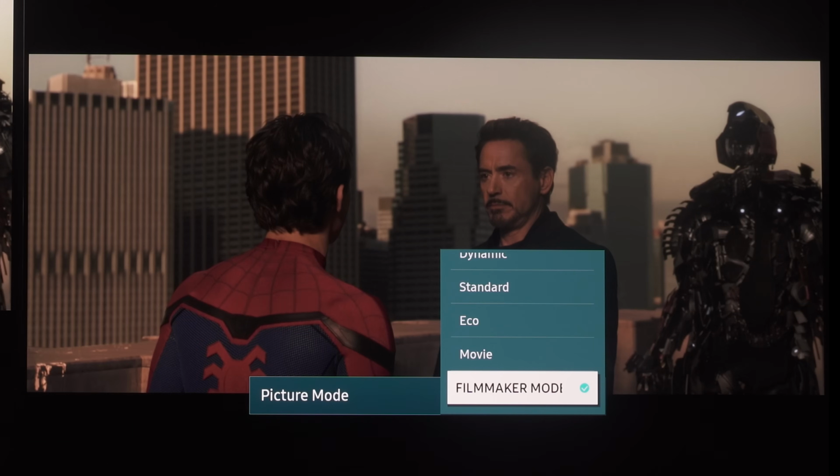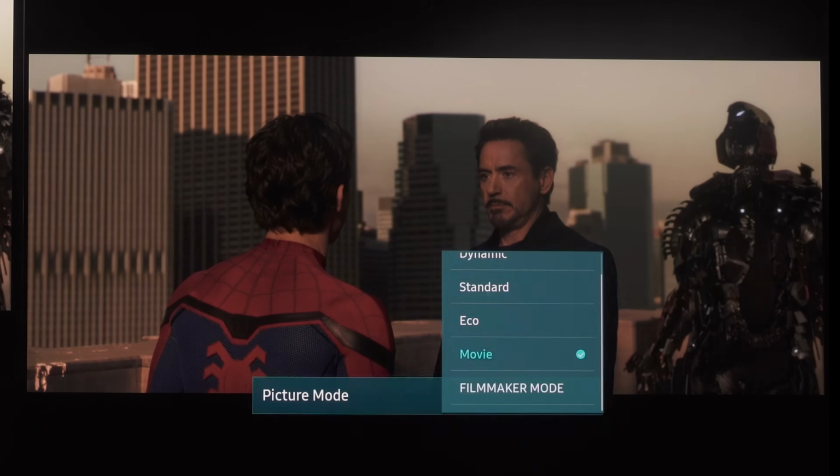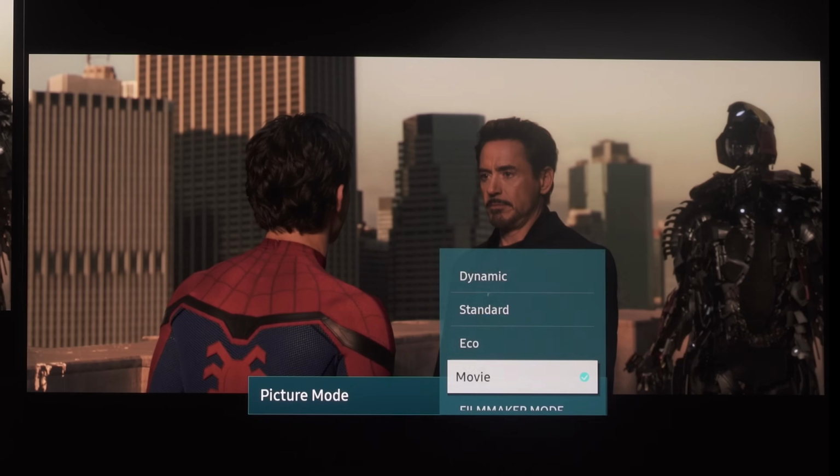All right, now let's switch the S90C to movie mode, and now you see there is a difference in the picture quality. The HDR tone mapping behavior has now changed. This is now in active mode by default. So pretty much the difference between the movie mode and filmmaker mode on the S90C is the movie mode is in active, filmmaker mode is in static. They're pretty much the same thing, just one is using active and one is using static.